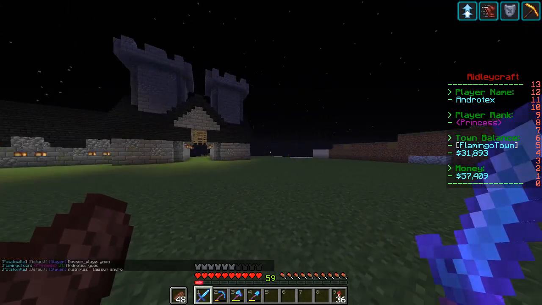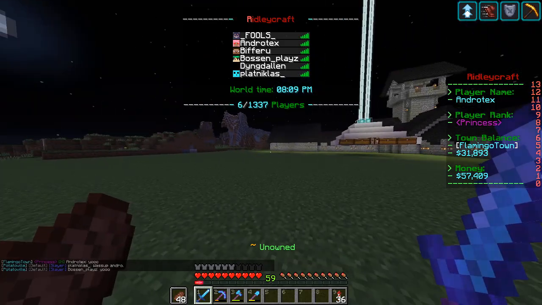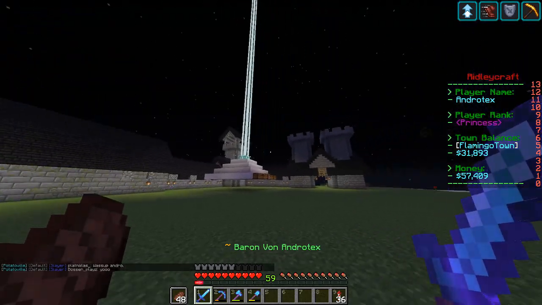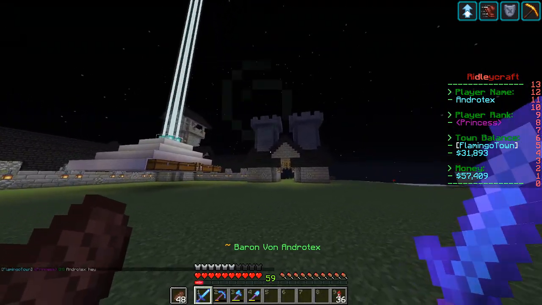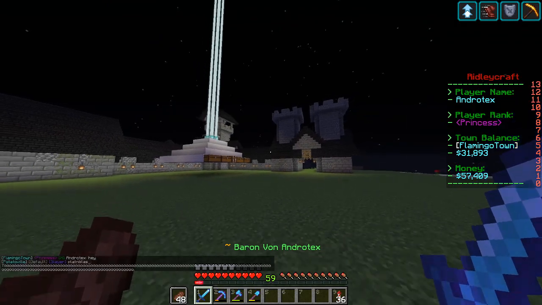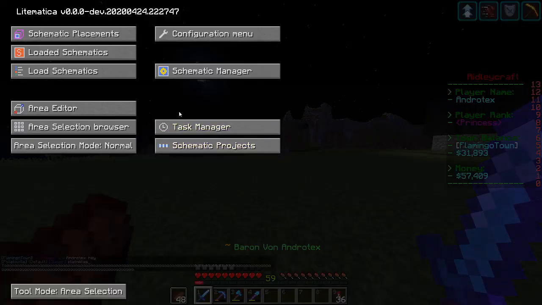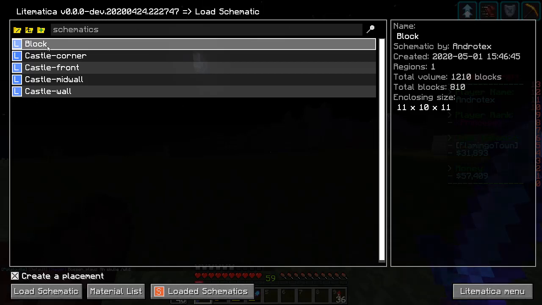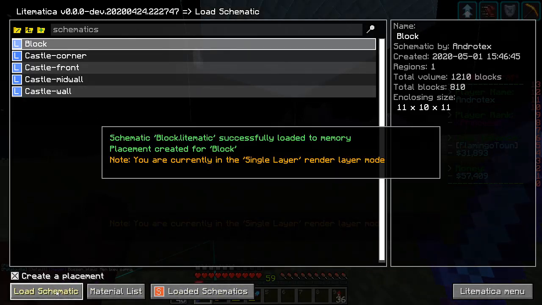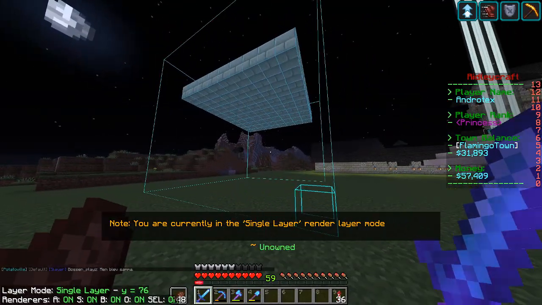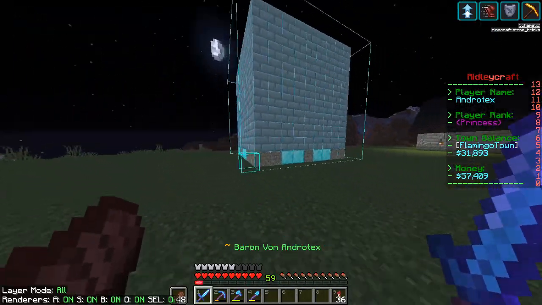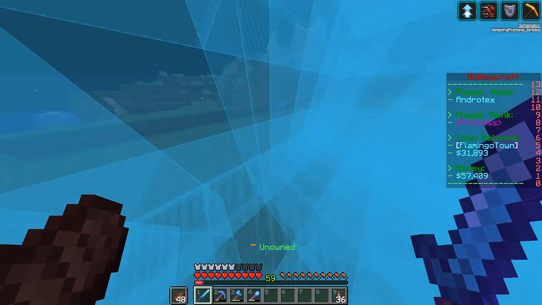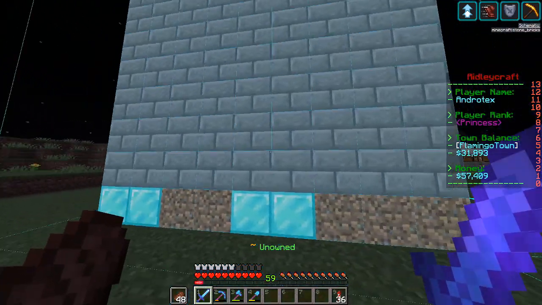So, I'm here on a server I'm staff on. As you can see here, I've built a little bit of it already in here. But if I, for example, now want to put in the block that I picked, go to Load Schematics, press the block and Load Schematic down here. Boom. Now I've put it to only show that layer. Here you can see the schematic right here. You can go through it and you can see all of the blocks needed.